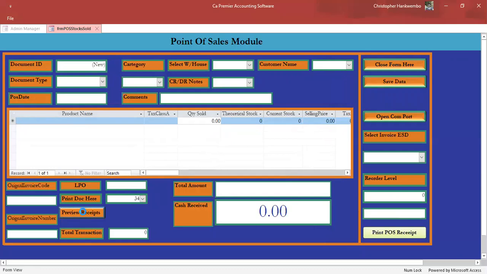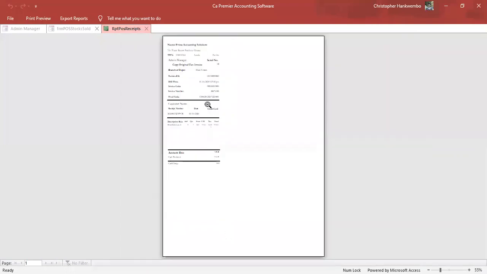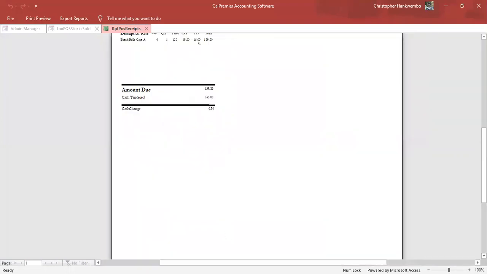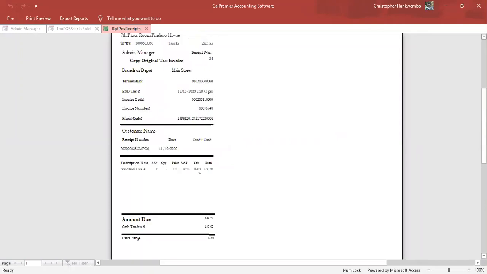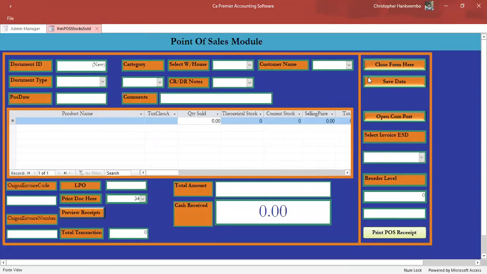Okay, once I preview this, you should be able to see two things there. You can see the amount and the change here, which is the 80 kwacha. Then again, you will see that it's properly signed, the time and everything is there. So now in this case, everything appeared to be fine, so you can close this. So for the sales accounting we are done, POS we are done.